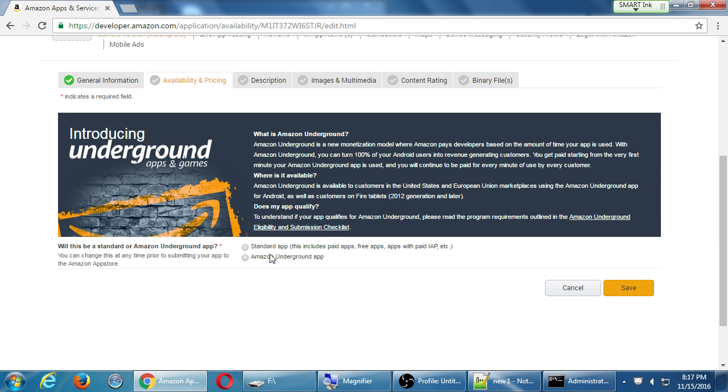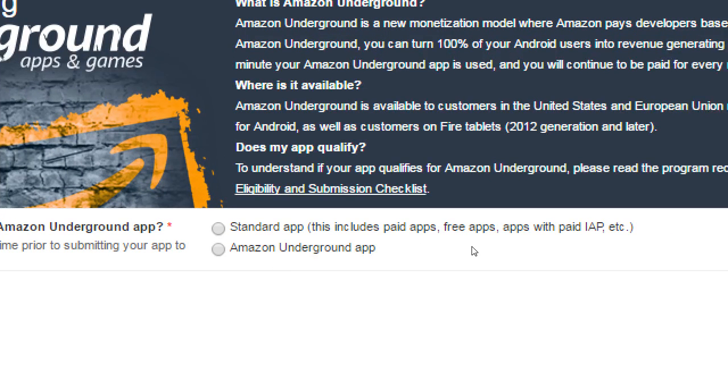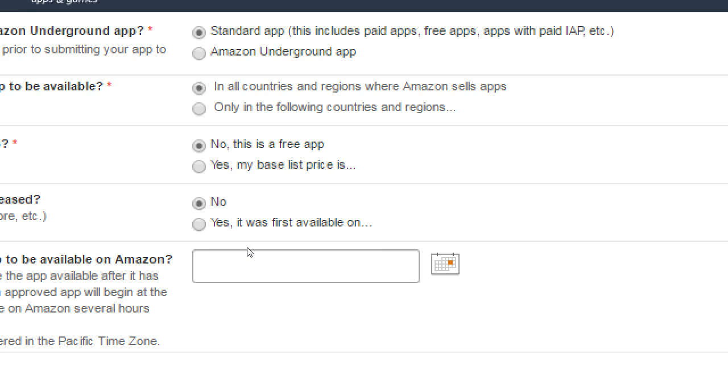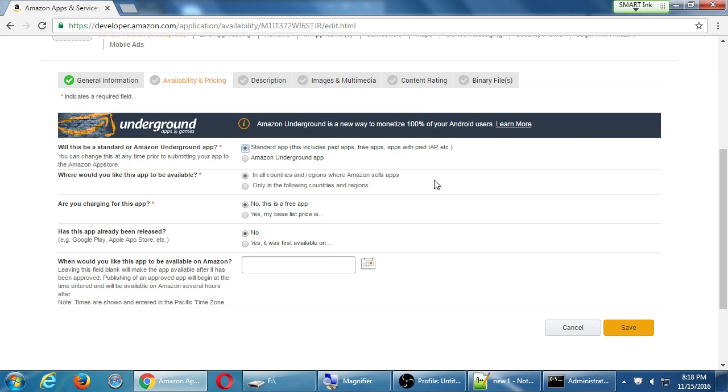So here we decide, is it a standard app or an Amazon Underground? If it's a standard app, you can still make money off of it by a one-time payment, by it being a free app, by having in-app purchases. I'll keep it standard. I want my app available on all regions where Amazon sells. That's over 200 countries and territories of the world.